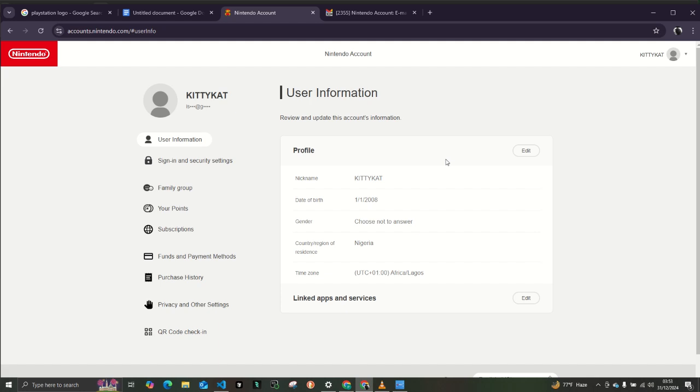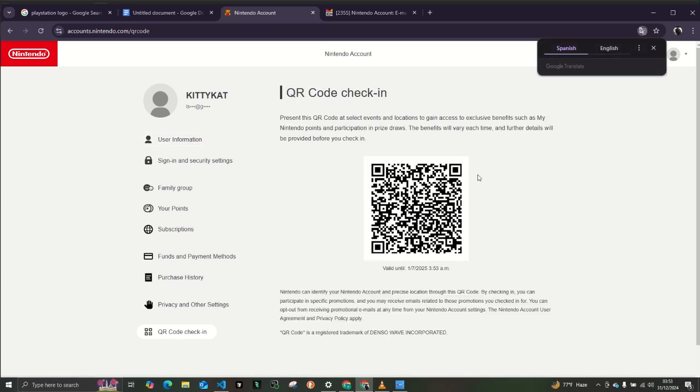In this video I'm going to walk you through how to use QR code check-in in your Nintendo account. The first thing you do is log in, and then you want to see a QR code that you can use for check-in. From the home page here, click on the last option. On the left we have user information and security settings, so click on the last option, and here it is.